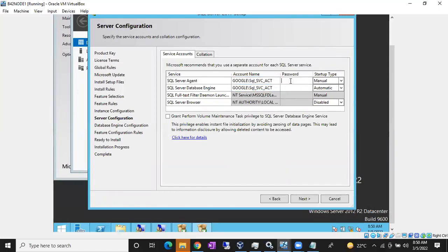Now give the password. While creating this account in the Active Directory, we gave one password, right? That password you have to give here, 1, 2, 3. And again, the same password. Don't give a new password and all. While creating this account, what password you gave, that password only you have to give in the password section.